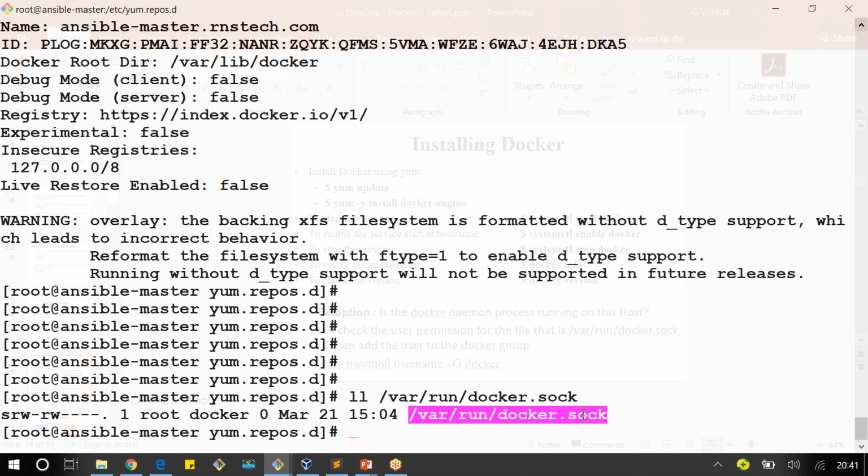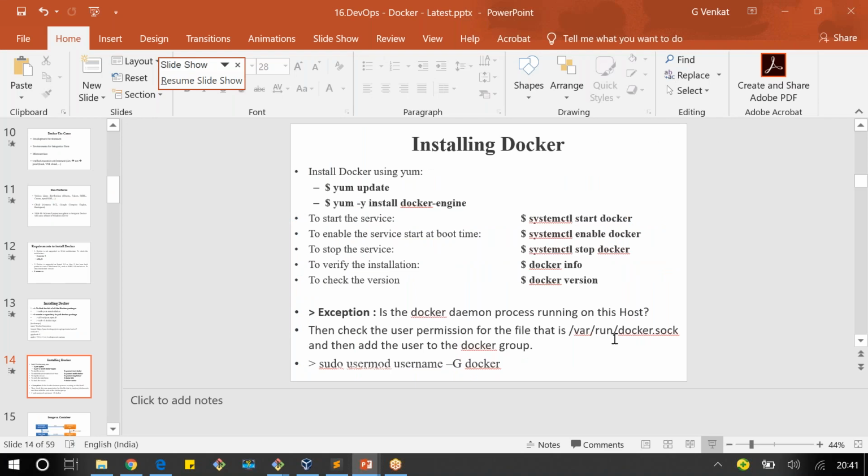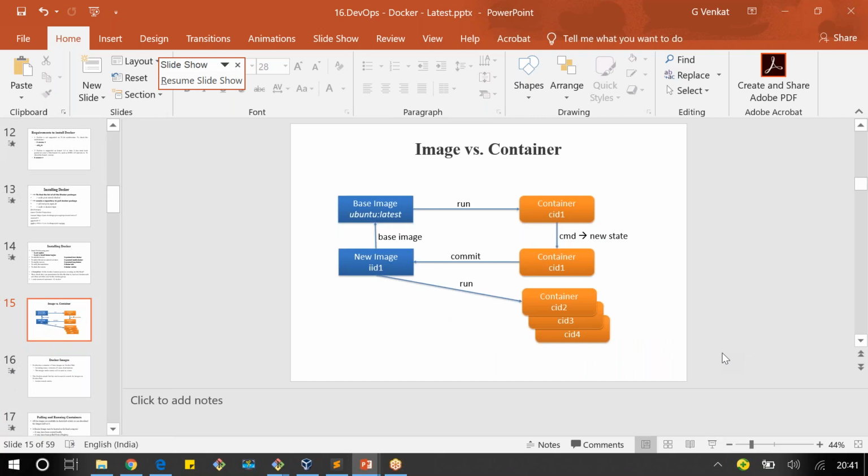This is the main Docker socket file, which takes all the requests from the clients as the server process. So make sure that on this file, whatever user you are using has the proper permissions. That's the concept we have in this Docker installation setup.